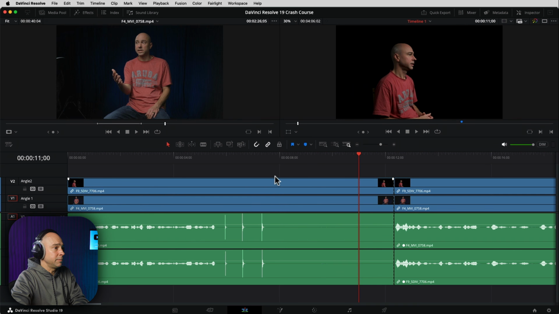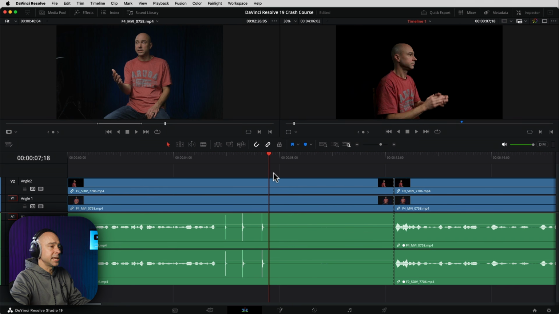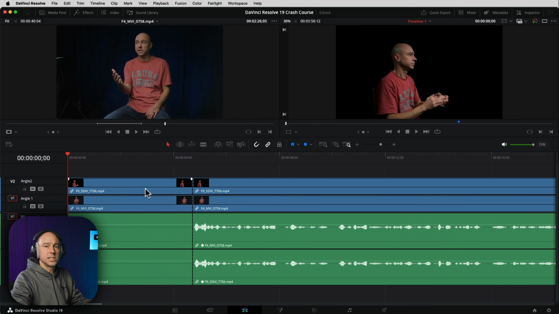So if I were to come in my timeline here, put my playhead wherever I want it, let's say right there, and I use the keyboard shortcut to make a cut, delete the clip and push everything over. This is what it does. Boom, cuts it, gets rid of the clip, and moves everything over for me.